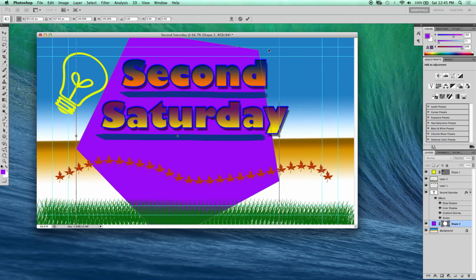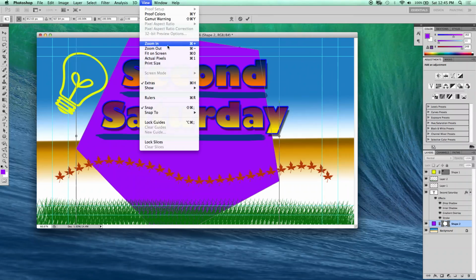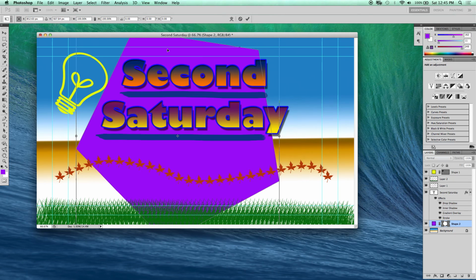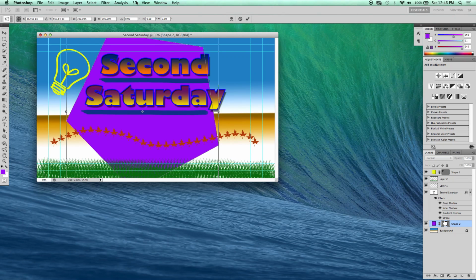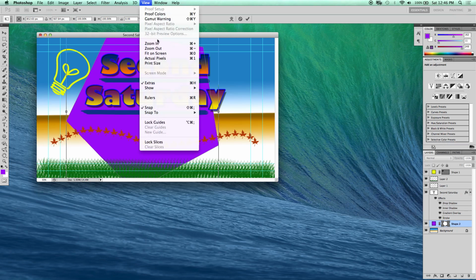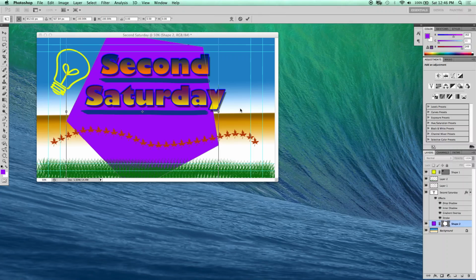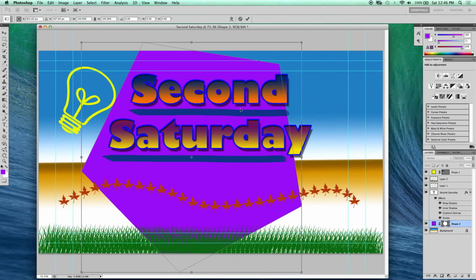We can rotate the polygon by hitting the Free Transform mode. And this brings up a good point. Right now I can't grab the edges of this Free Transform box because it's off the page, basically. So I have to change the view and zoom out. Oh, that's just going to change my window. Let's go back to View, Fit on Screen. This is an important keyboard shortcut to know, and it's Apple 0. Apple 0 will fit it to the screen.